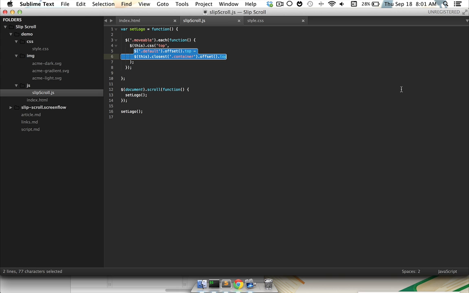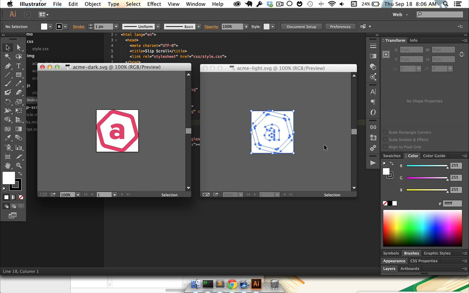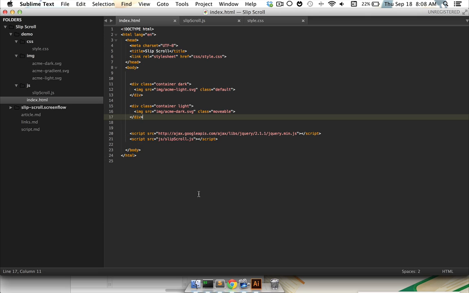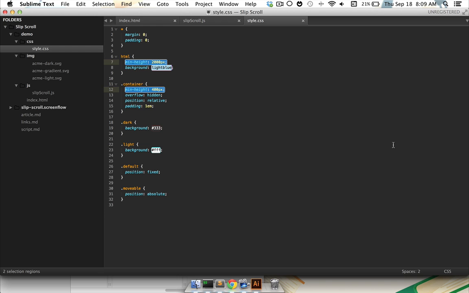So let's get started. First, we'll need a couple contrasting images to work with, which are provided for download below so you can follow along. We have a light Acme logo and a dark Acme logo. Now let's make two sections, one with a dark background and one with a light background. Let's give them a min height of around 300 pixels, and so we can actually scroll, let's set our HTML selector's height to something really big, like 2000 pixels.